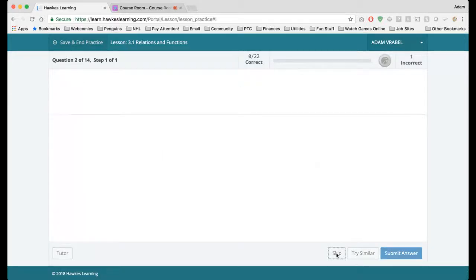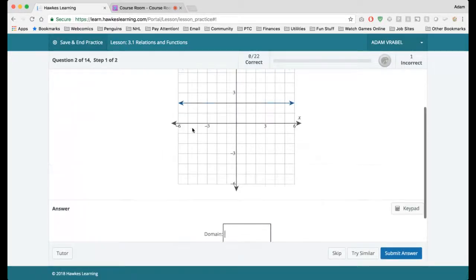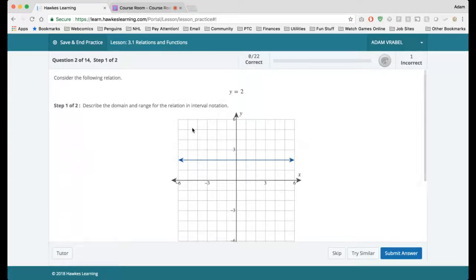So you can submit your answer, or you can skip, and it moves on to the next problem. The only issue is I don't think there's a way you can go back. If you choose to skip a problem, it just counts it as incorrect in practice, and that's it. So there you have it.